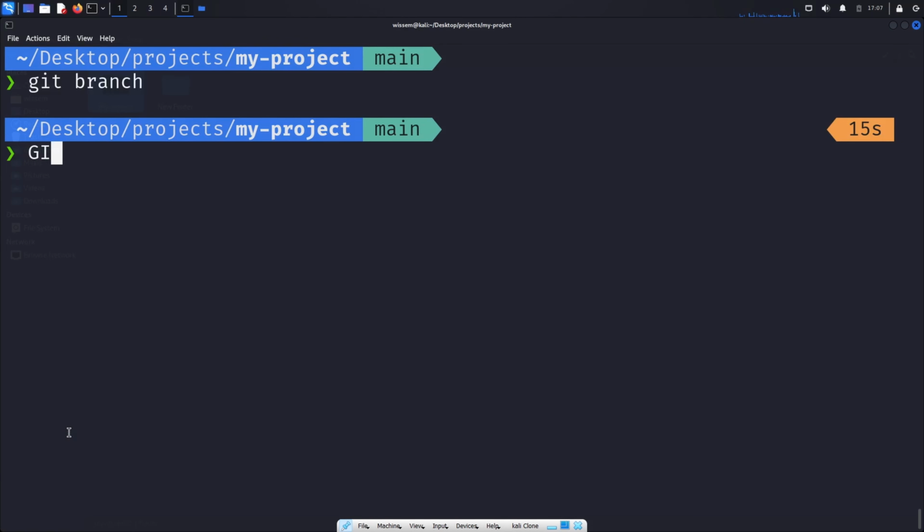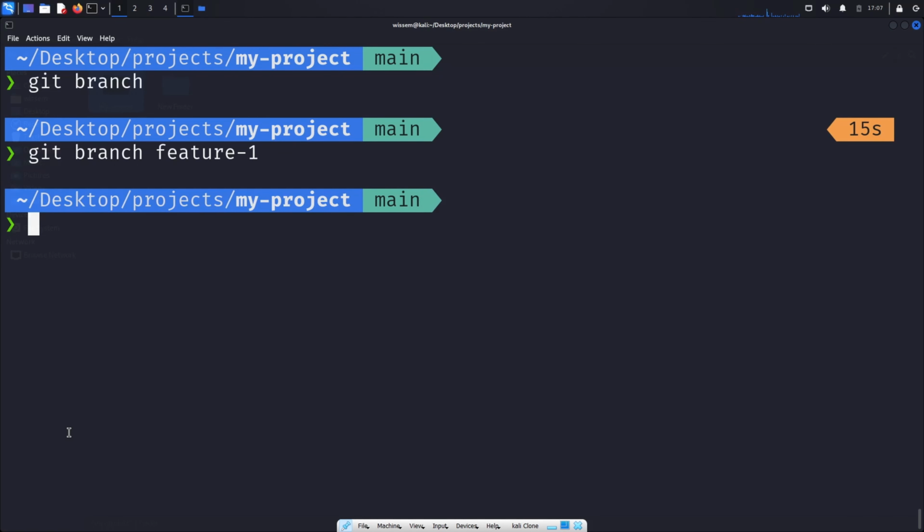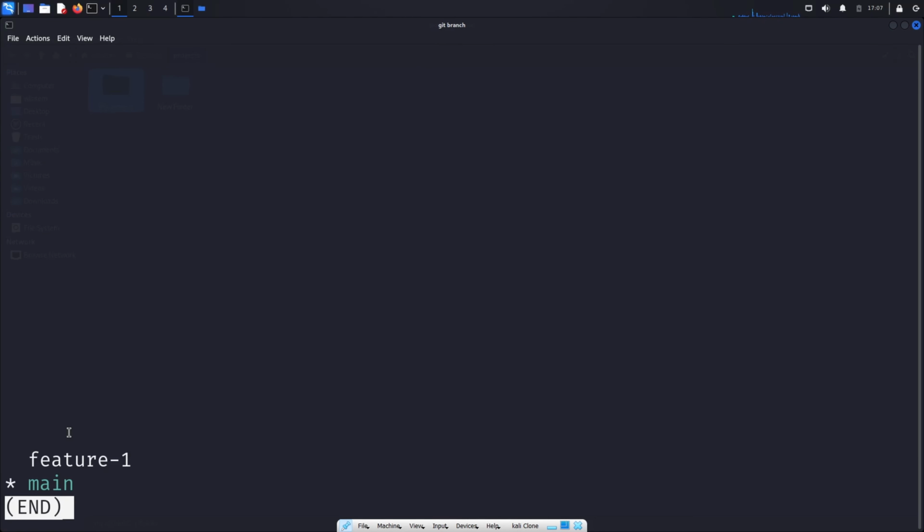You can do that using the git branch command followed by the name of the branch. For example, we want to create a new branch called feature1. So now if we execute the git branch command again, we have two branches, the main branch and the newly created branch called feature1, okay? And always this indicator is used to indicate the current branch.